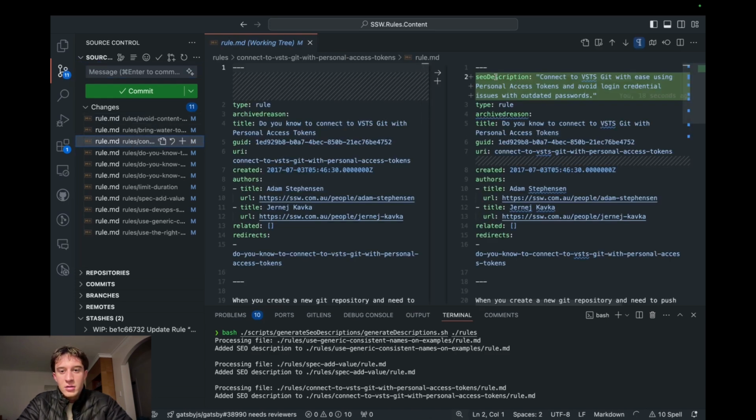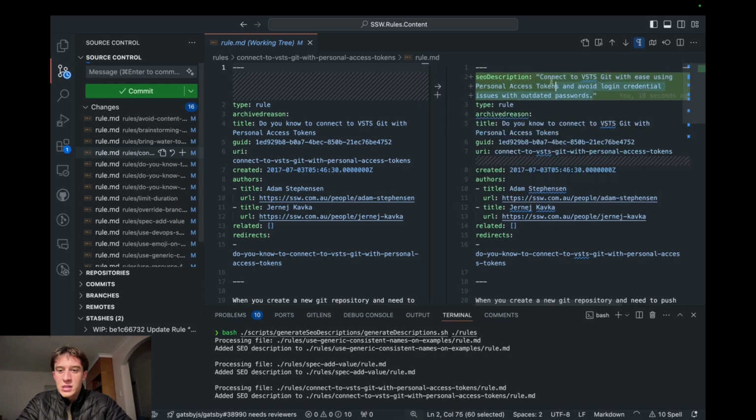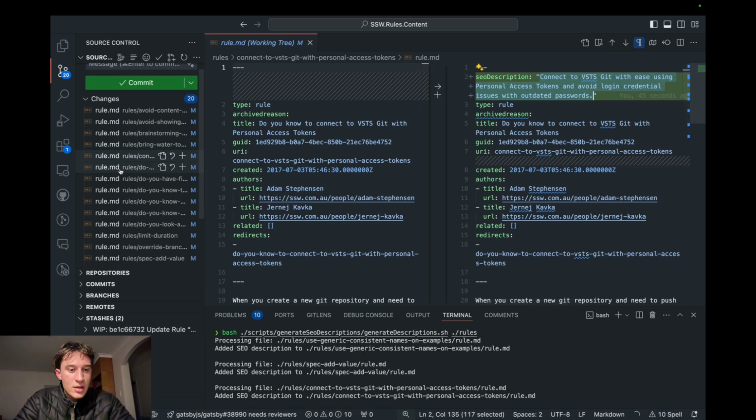All right, so let's check out our descriptions. So we can see it's done a good job. It's created the front matter field correctly. And we've got a nice short one sentence description for our search engines to read and understand the content. So this rule is about VSTS and PATs. The description seems pretty relevant. That's good. Let's check another one.